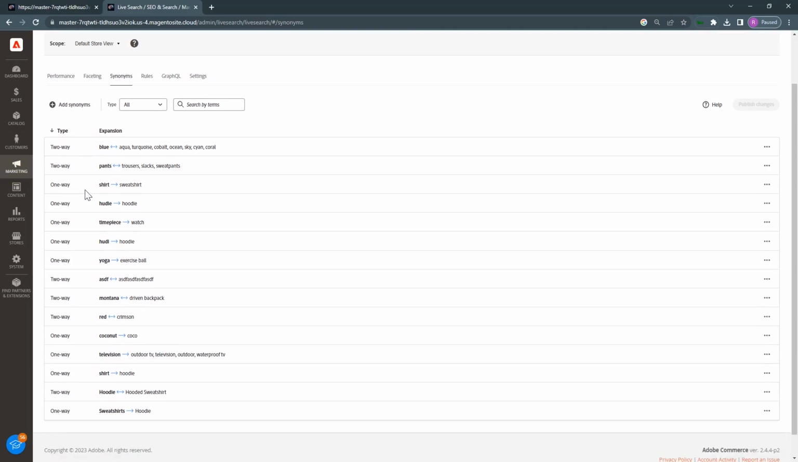That's different from one-way synonyms, where we can see shirt expanding to sweatshirt. What that means is that if a query comes in for a generic shirt, we would show them sweatshirts too. But if they search for sweatshirts, we would not show the results for just shirt. So this can be used as a lever to improve relevancy.